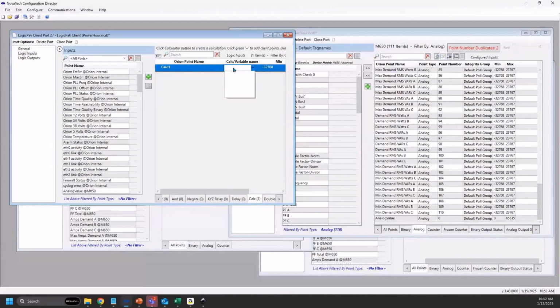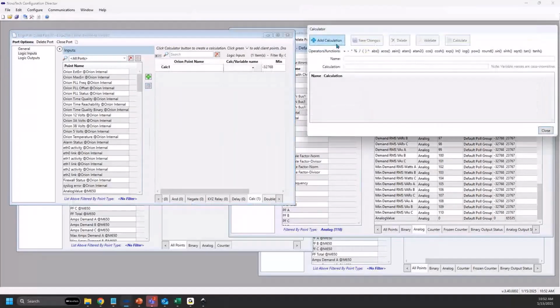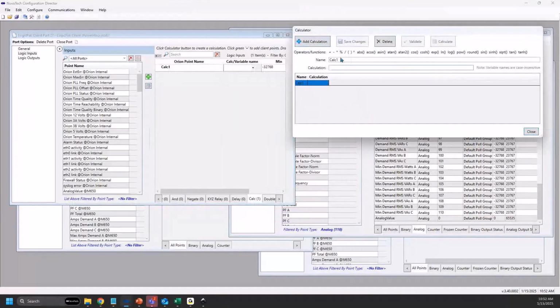So maybe many of you have seen this before, but we're going to set up a new calculator equation. By clicking that calculator icon there, we're going to click add. Just give it an appropriate name. We're going to call it analog to binary. Now, what would we do for a calculation here?